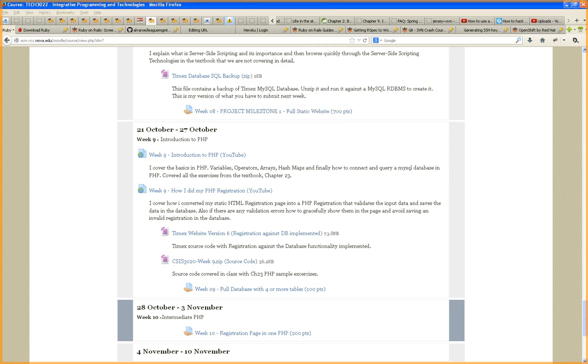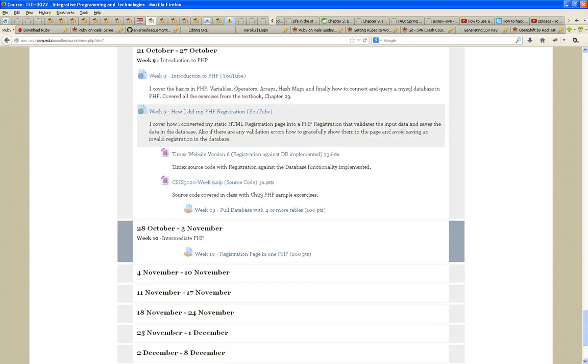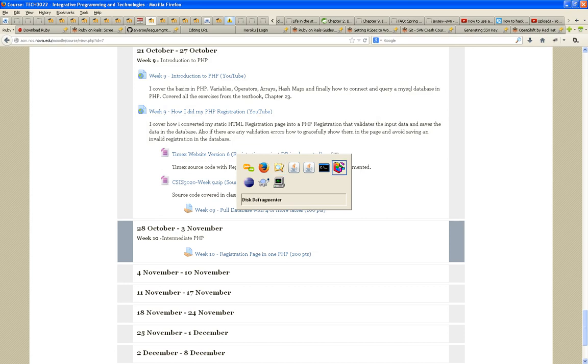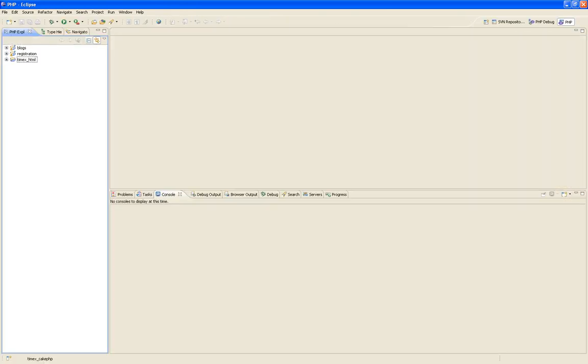You guys should already have covered the basics in PHP and also how I did my registration. Now, this is what I want you to do if you want to develop in Eclipse. Okay, and this is the same Eclipse that we downloaded, right? And that we set up for PHP, remember, for PHP development.